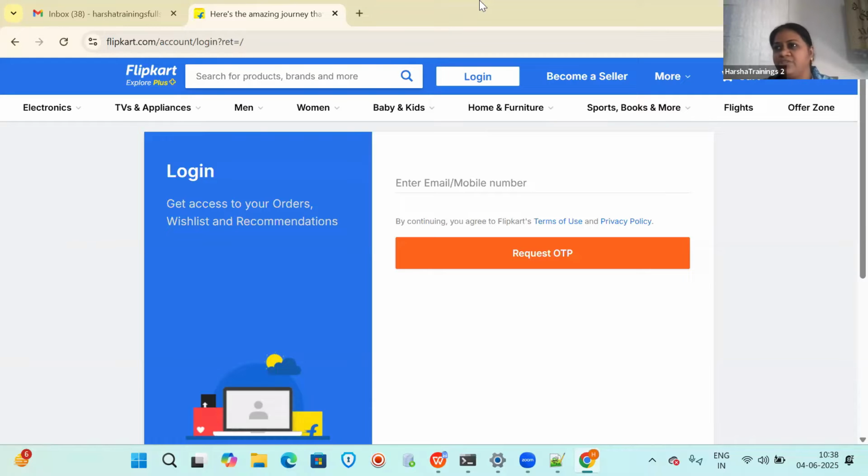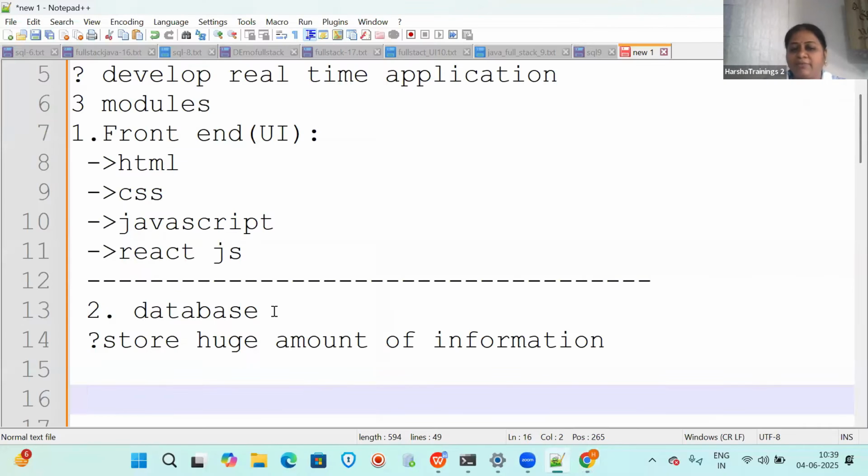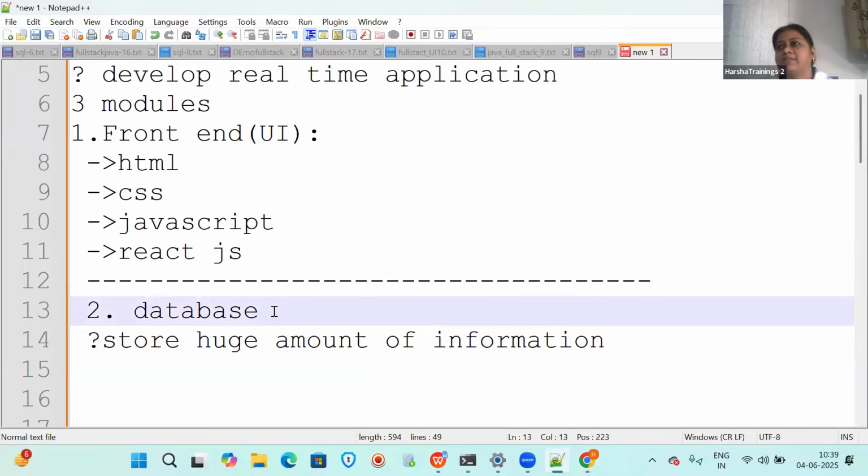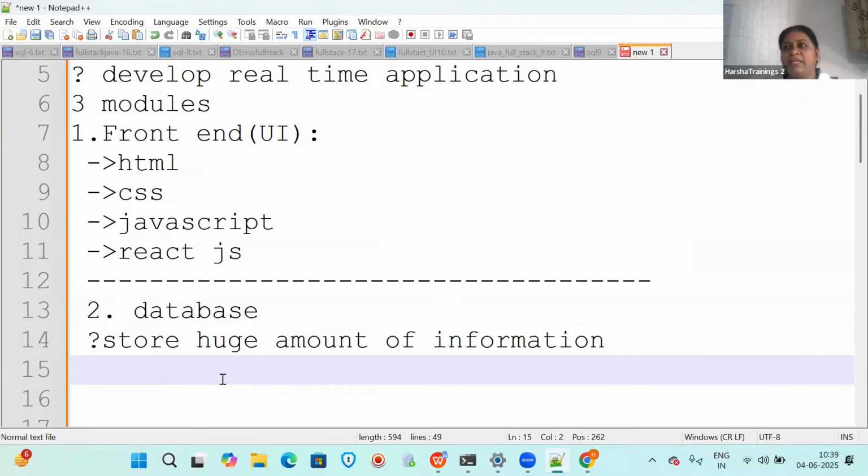Yes or no? All the information you gave is saved somewhere, and only then does exactly your page open. Then it is opening exactly your own web page. So that means it is storing your data. So for storing that huge amount of information, we require what? Database. We require database. Understood? So now you will be learning database in between to store the data from your front-end application.